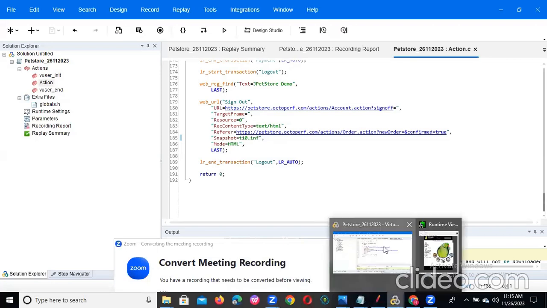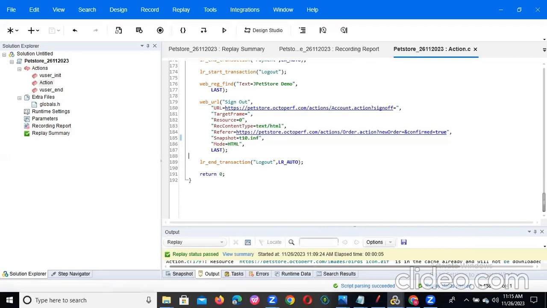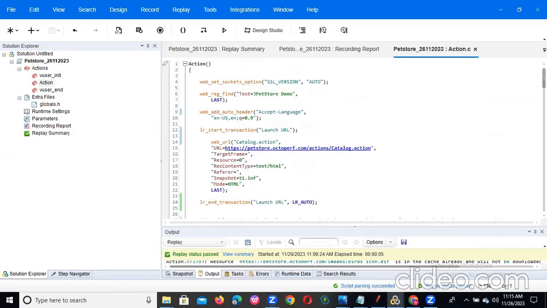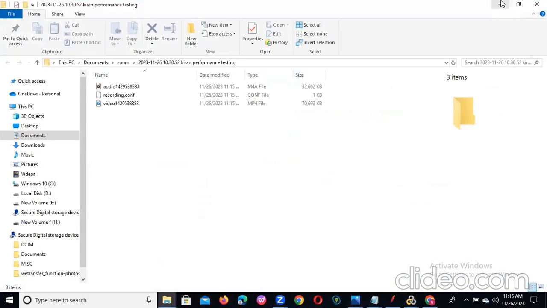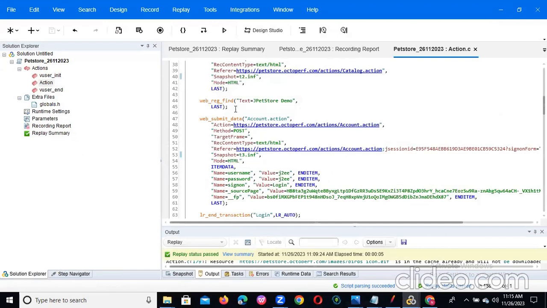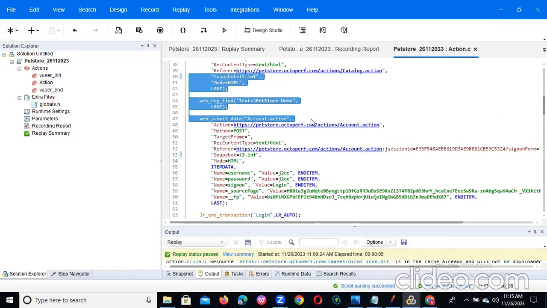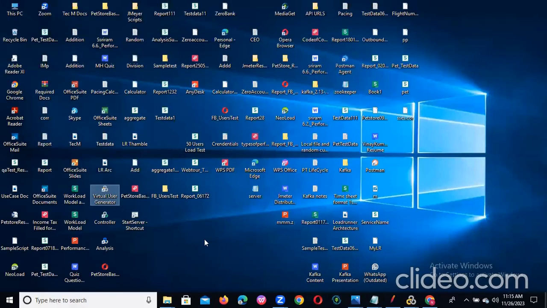So recording is completed, our script is ready. Now this script we want to execute from a multiple user point of view, which means now we have one more component, whereas in scripting we were using only this. Okay, the script is ready now. Then we can push this script to the controller and execute it from a multiple user point of view. So now we will open one more component, which is the controller.